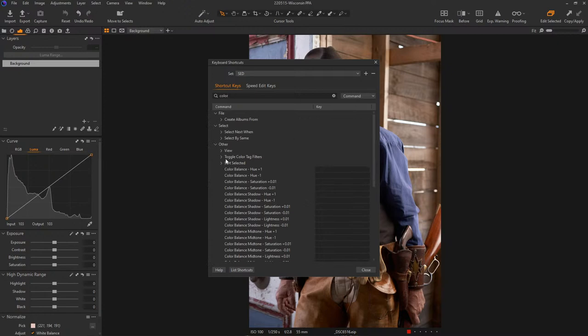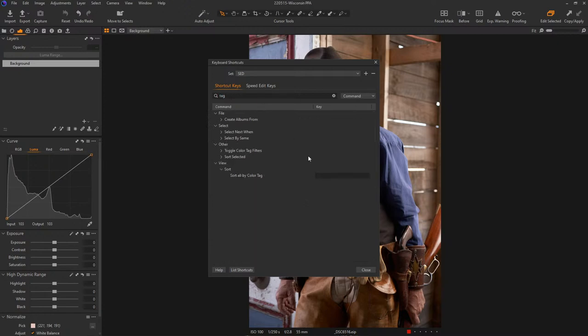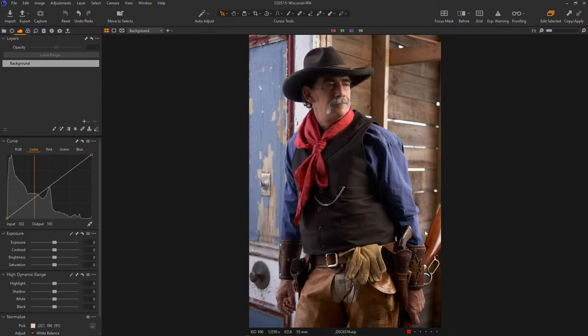Well, I'm sure that's in here somewhere. Tag. Who knows? What do they call this thing? I did it at one point. Anyway, it's in there somewhere.